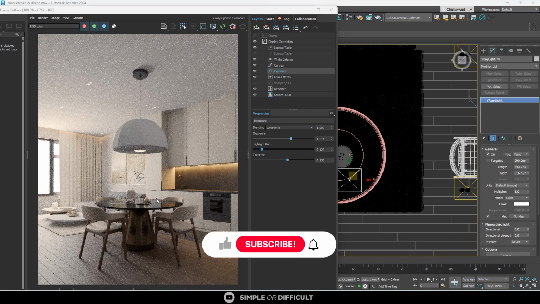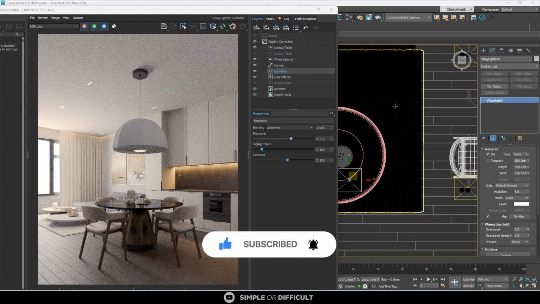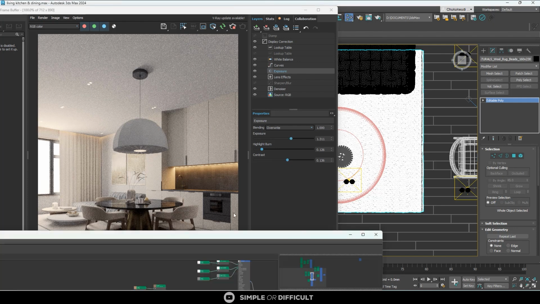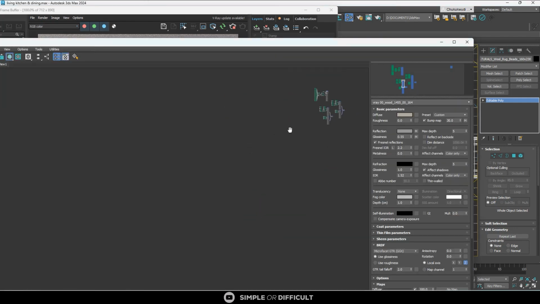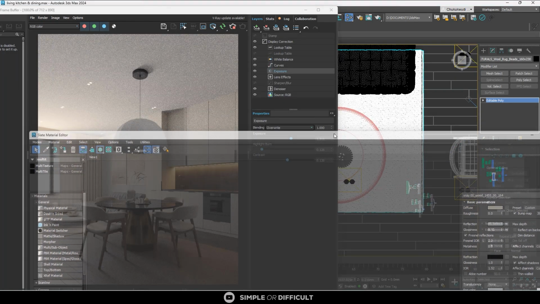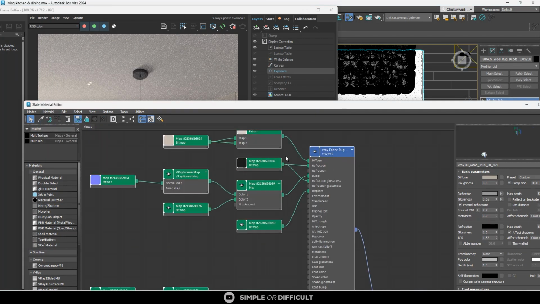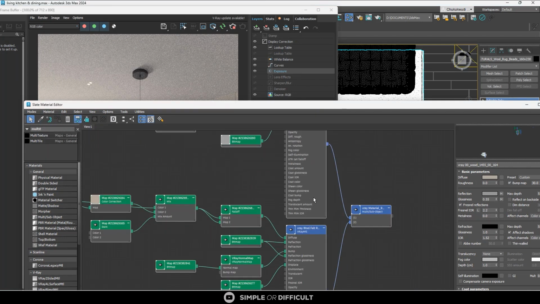All right, so now I want to go about adjusting some of these models, their materials a little bit. Like first of all, I want to make this carpet a little bit darker. I want to make the shade darker. So that's what we're going to do now. So how do I do that? I'm just going to open the materials and I'm going to get from selected. These are the two materials.